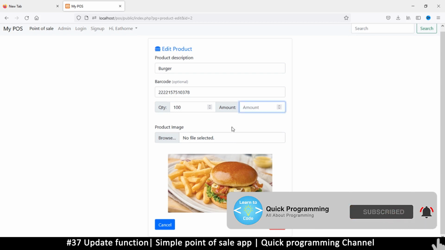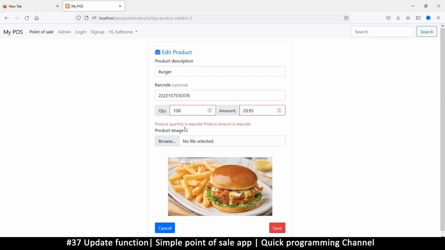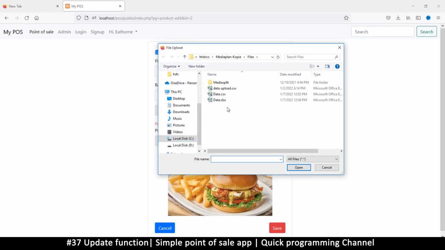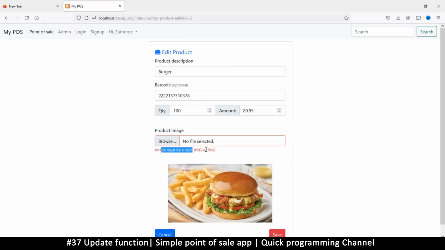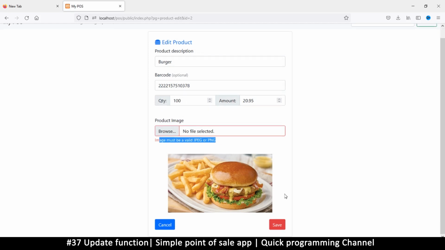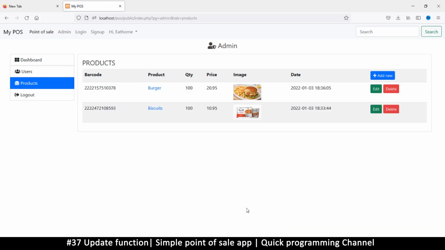Let's say if we empty the amount and quantity and try to save, we do get data validation: product quantity is required, product amount is required, etc. And if we try and browse and maybe add a non-image file, let's see if it's going to recognize that, and it says image must be a valid JPEG or PNG file. So it actually does recognize all this. The only problem is it just doesn't save.